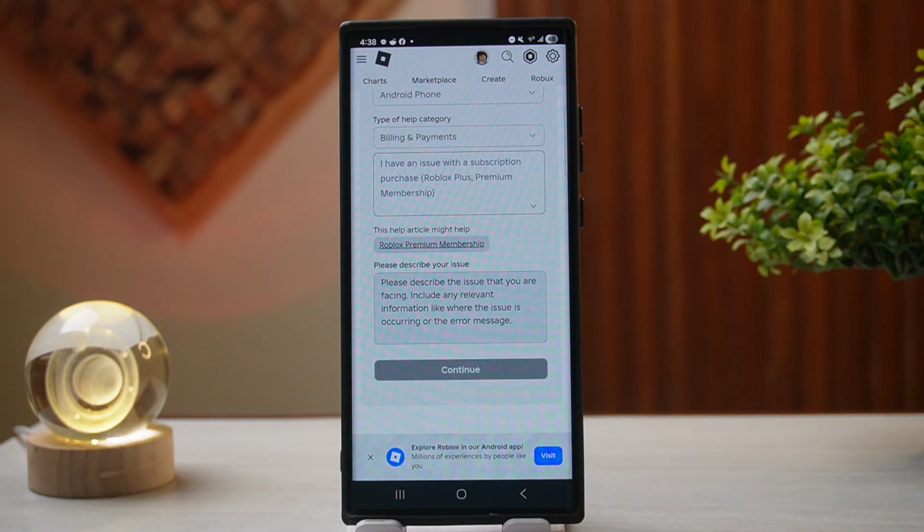Hit continue, after which Roblox will ask for ownership verification, and then after registering your ticket, Roblox will contact you shortly.